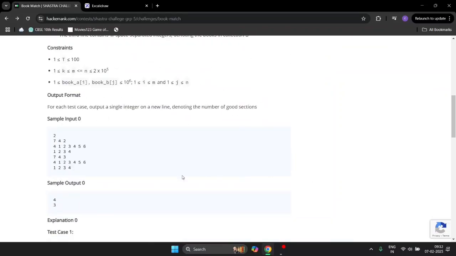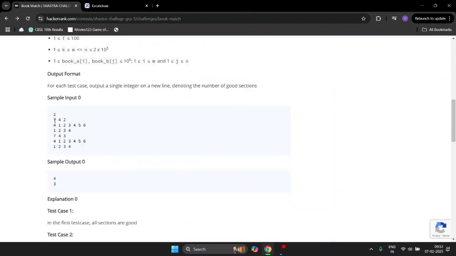What I mean by that is, if you look at this example, this is a collection A array of size 7 and this is collection B array of size 4. I need to find at least two elements inside one window to count it as valid. So the first window is this one of size 4.